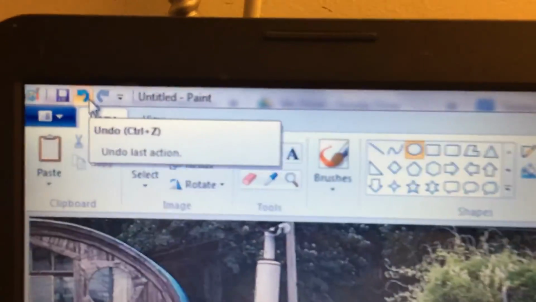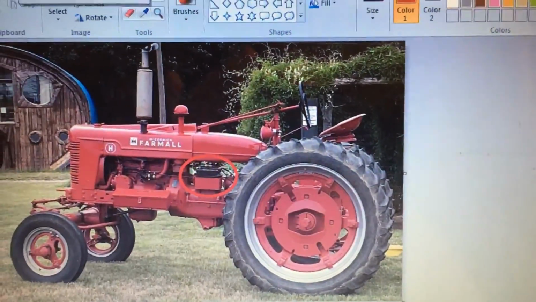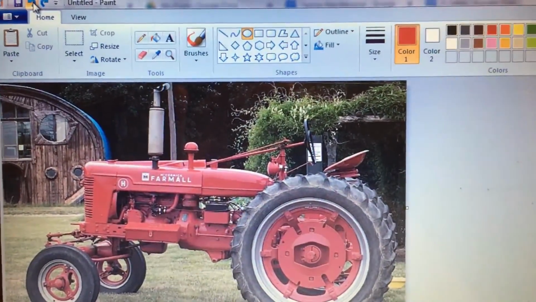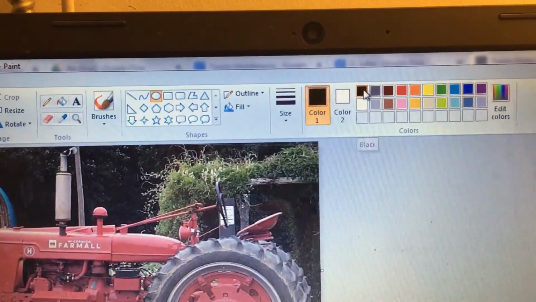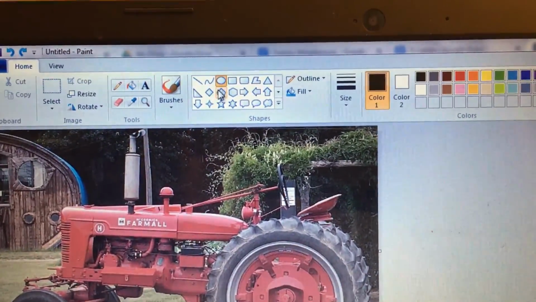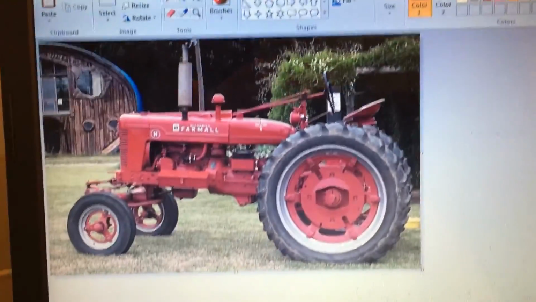Watch, if I make a mistake and I want to undo something, I can hit that undo. Watch what happens to the red circle when I click it. Boom, gone. Okay, so we're going to go back to black. All right, we're in the circle still. We got the size we want. Okay, and then I'm going to circle it.